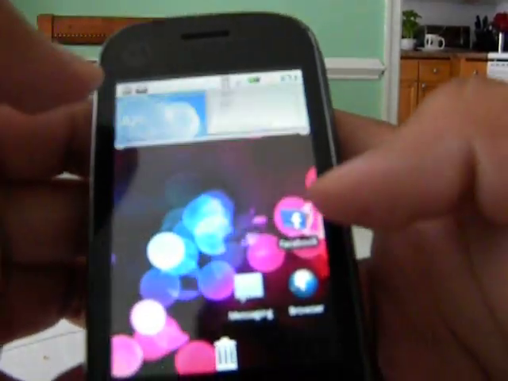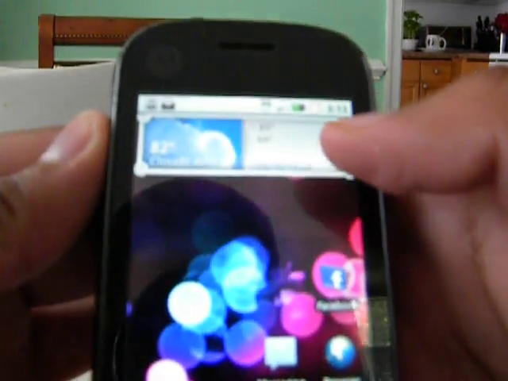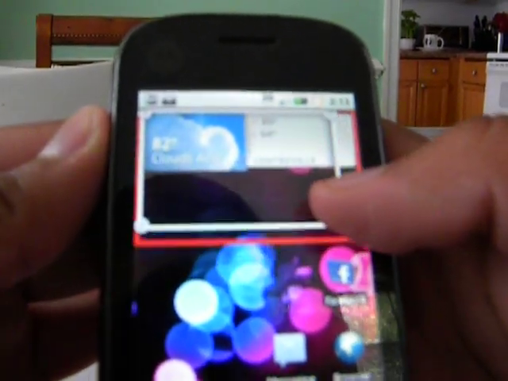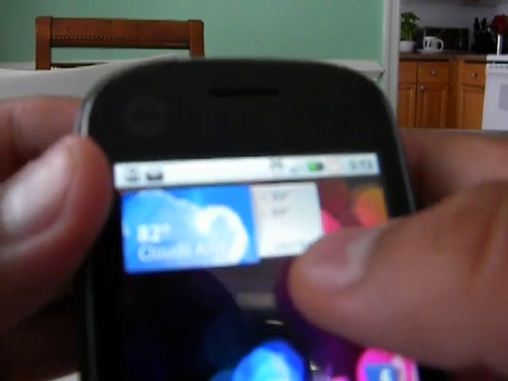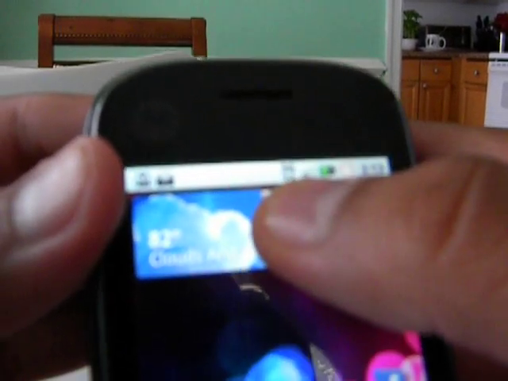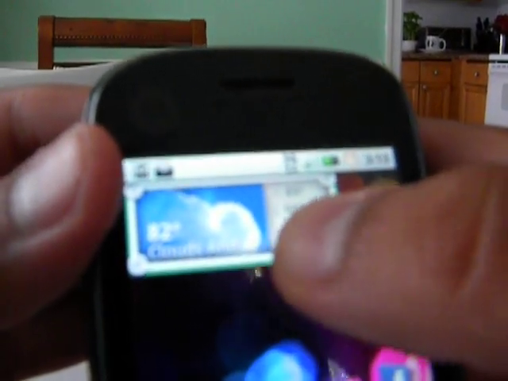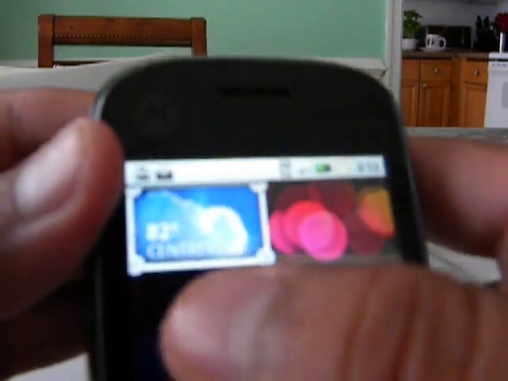Widgets can be resized, as I'll show you right here. Some widgets, at least. This one is the weather widget. You can resize it to a smaller version. I think I've seen it a little bit smaller than that, I believe. Yep, you can go smaller.